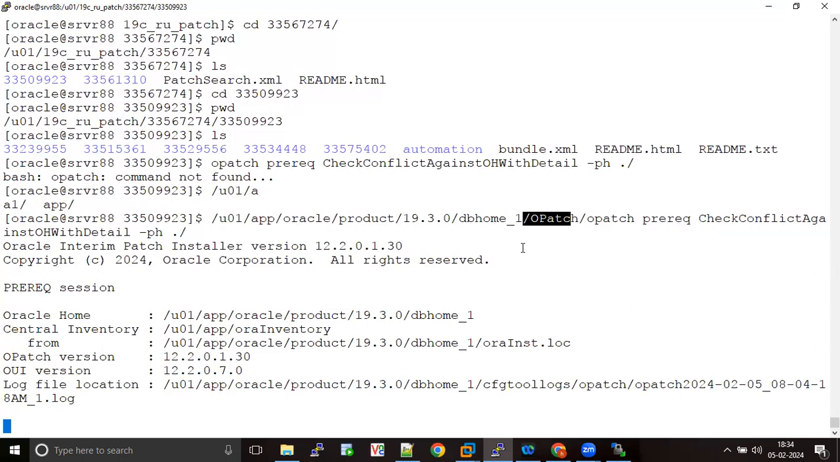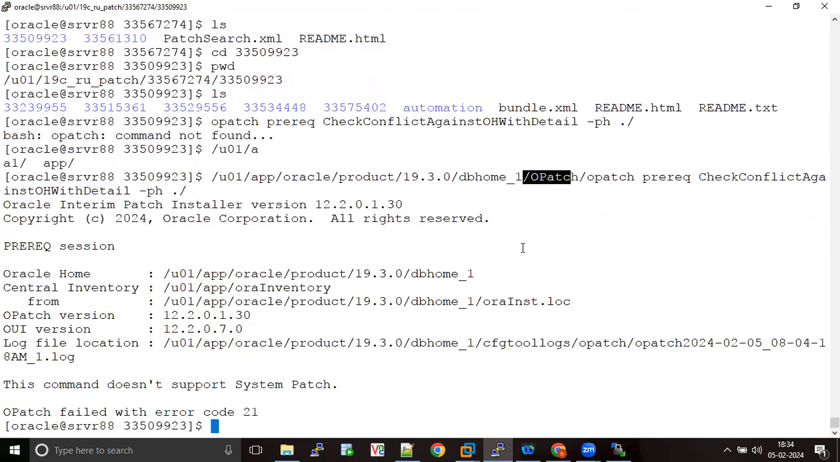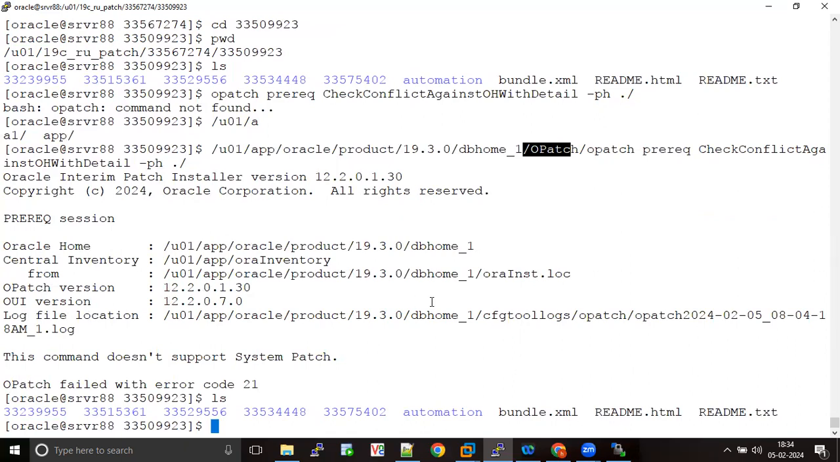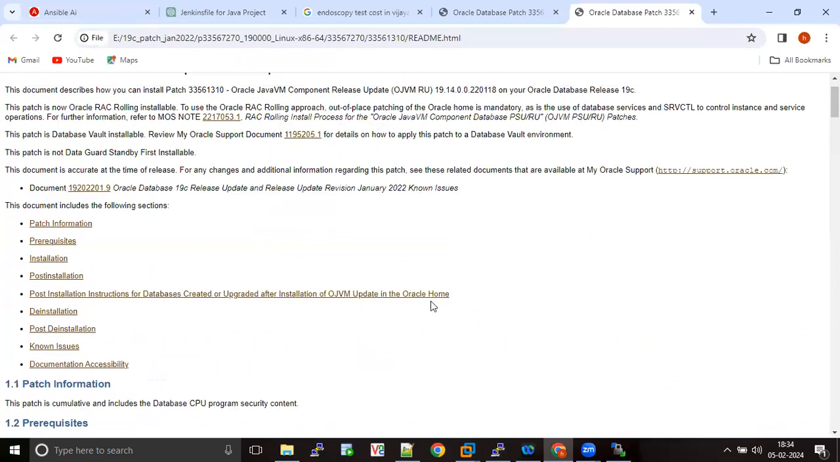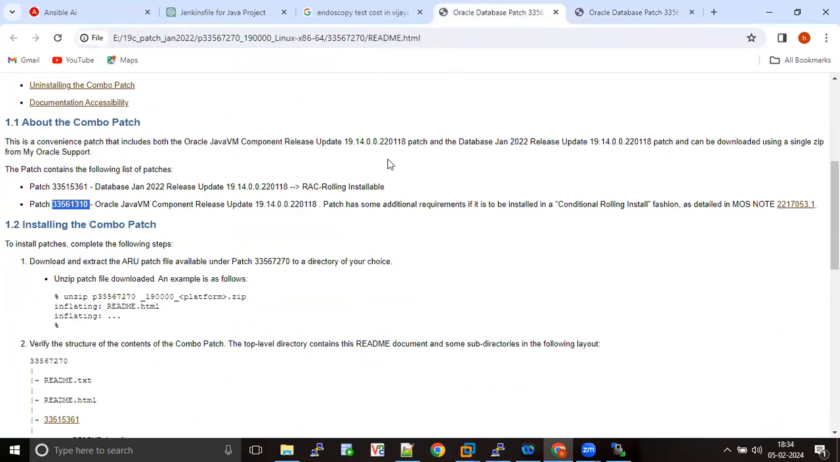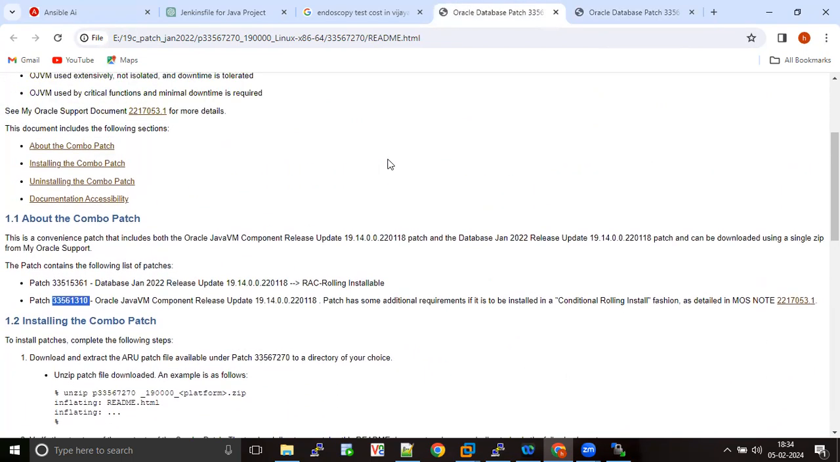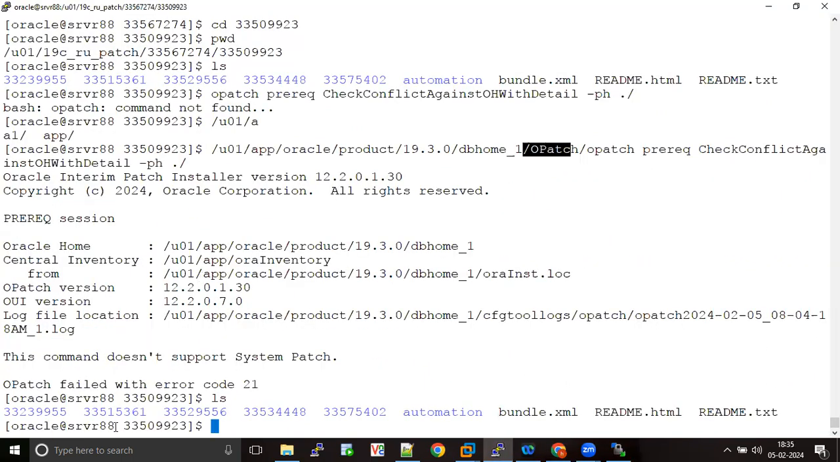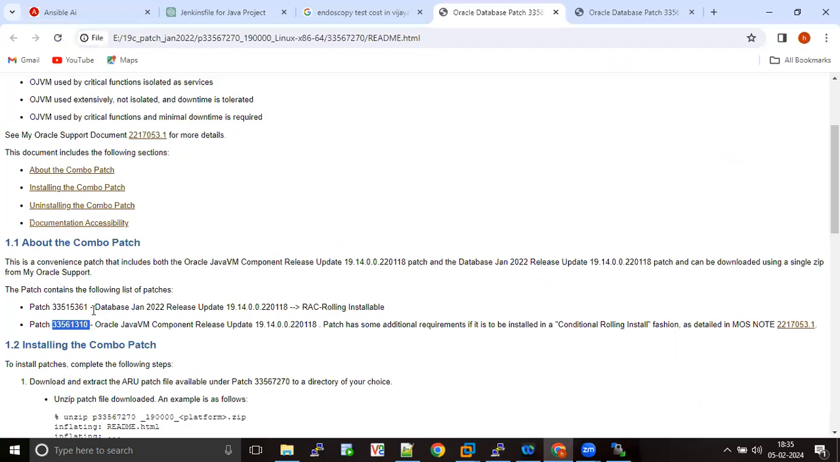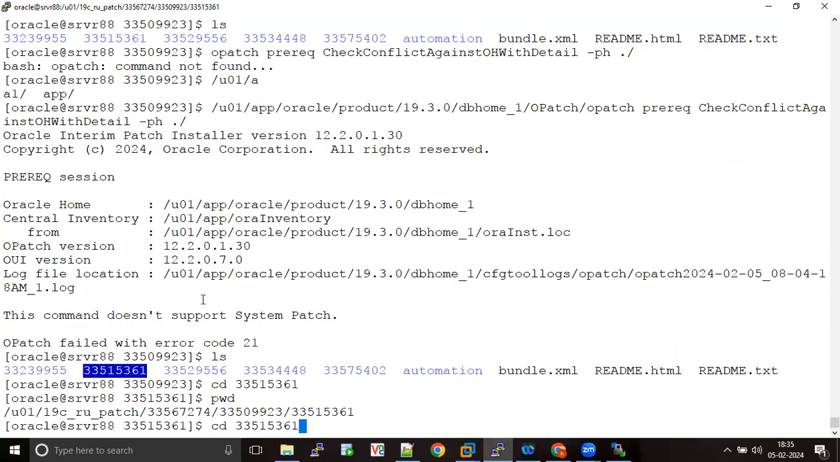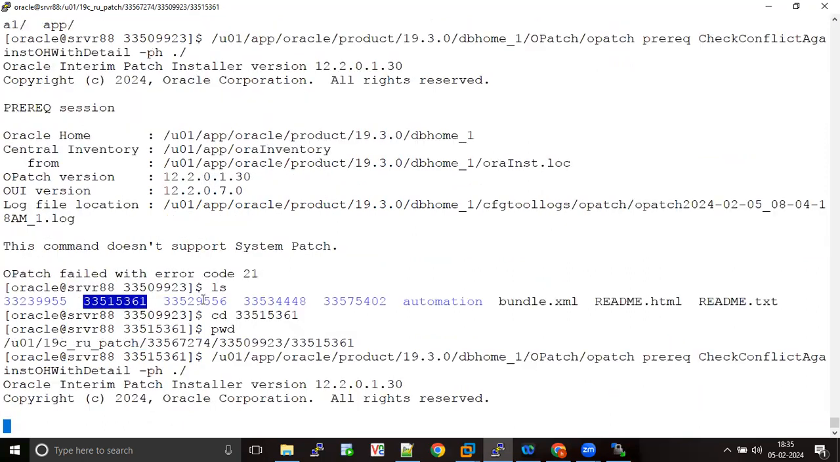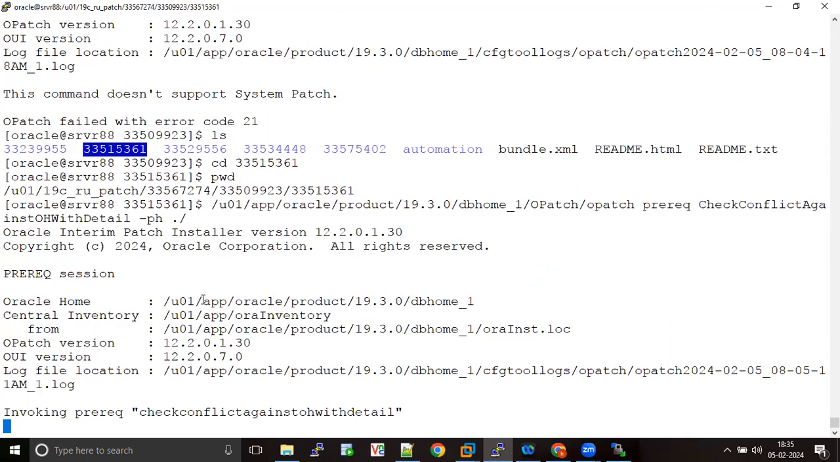So what exactly is it doing? It is checking if any issue is there. This command does not support system patch. Instead, here, what are the patches we have? It has saved, right? This is our patch. Okay, we need to go to this location. Make sure the remaining patches we need to ignore. Okay, those patches we are not applying.